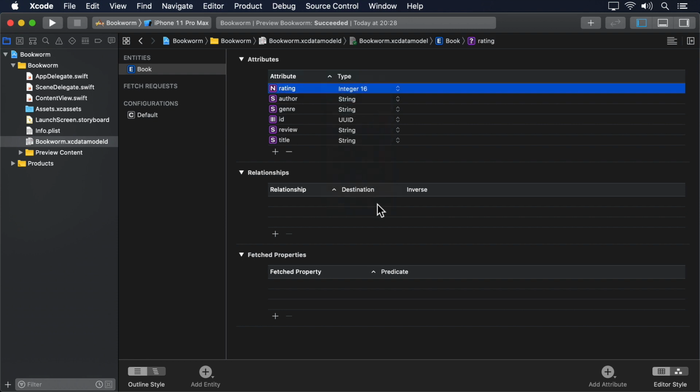Most of those should make sense, but the last one is an odd one. Integer 16. What is a 16? And how come there are also Integer 32 and Integer 64? Well, just like float and double, the difference is how much data they can store. Integer 16 uses 16 binary digits, or bits, to store numbers. So it can store values from minus 32,768 up to plus 32,767.